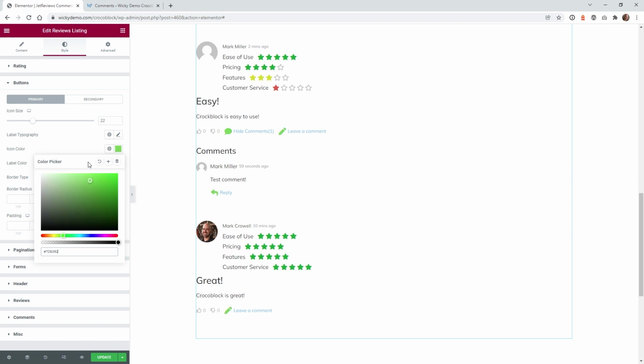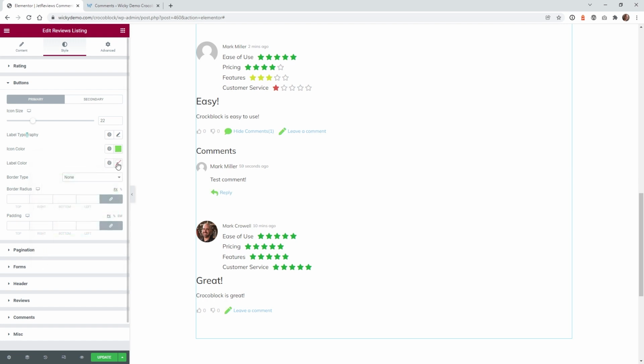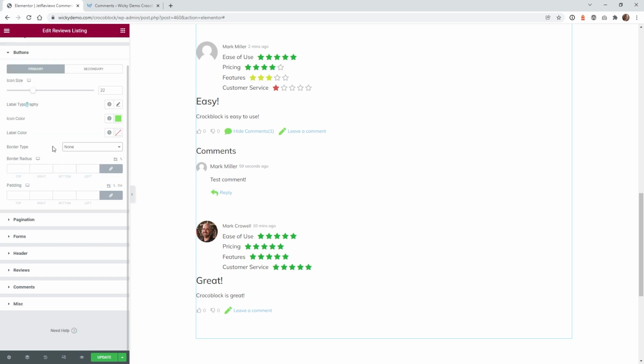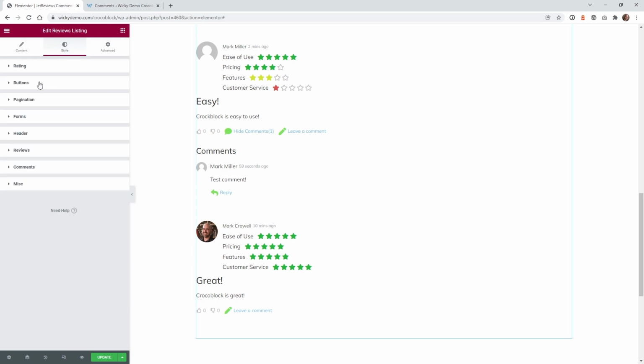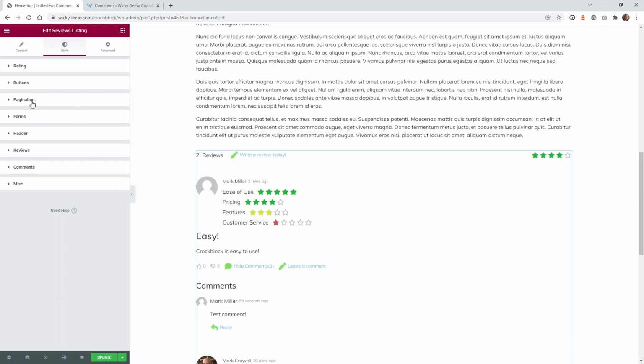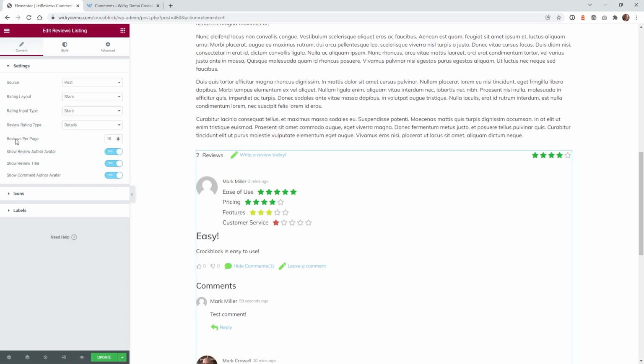You can just do that right here. Label size, border, they give you a lot of good options, which is really good for this plugin. So let's go ahead and just change that off. And under pagination, if you don't see it, that's because if you go underneath content, reviews per page is at 10. So we have 2 reviews.